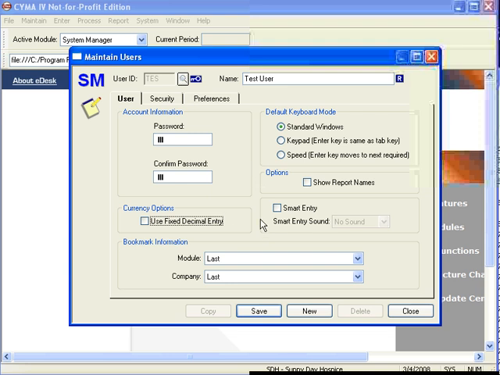And then you have some different options as far as the setup, but usually the only thing that will change here is if you want to use Smart Entry with sounds, it'll try to auto-complete things for you. If you don't like that, leave it off. Bookmark information, last is fine. Unless you're learning in maybe the demo company and you want to go ahead and change this around to your new real company so there's no accidents, and that is probably a pretty good idea to do.